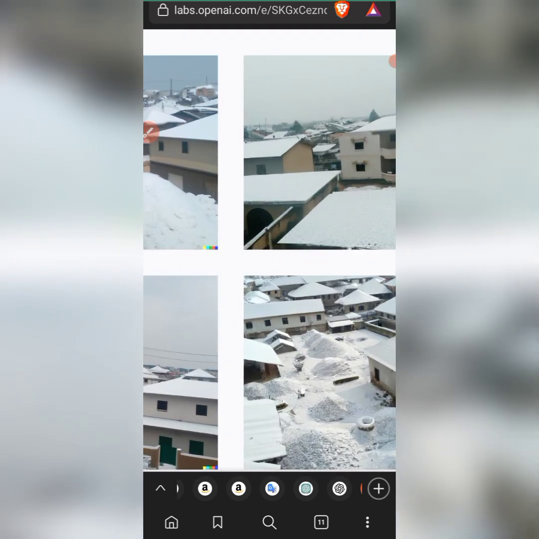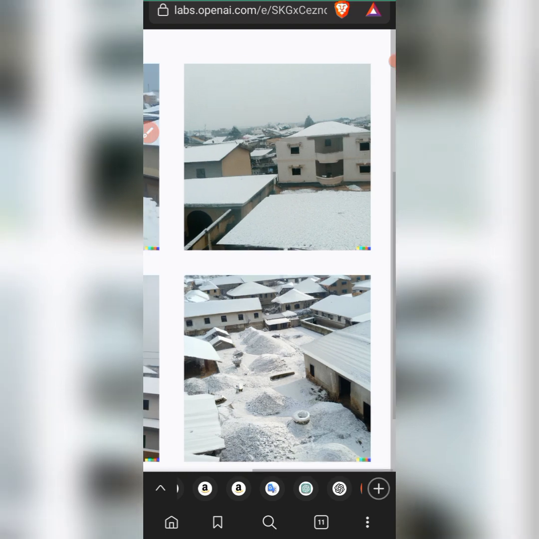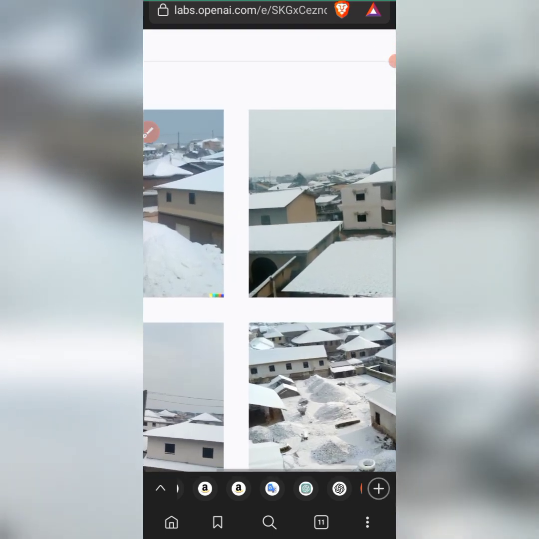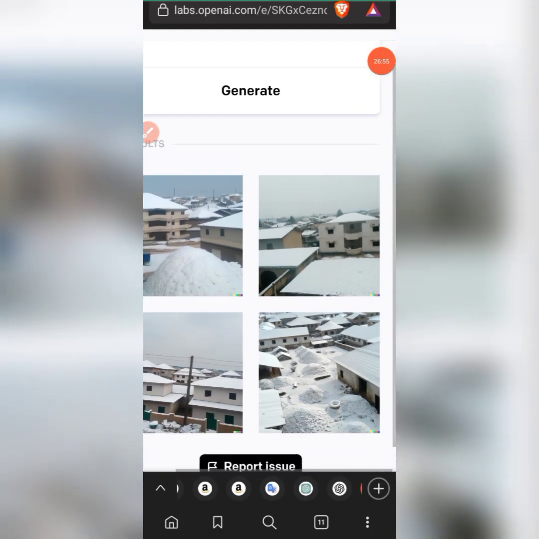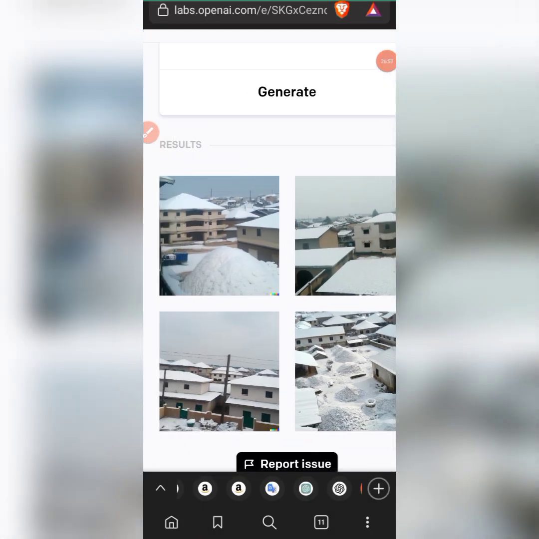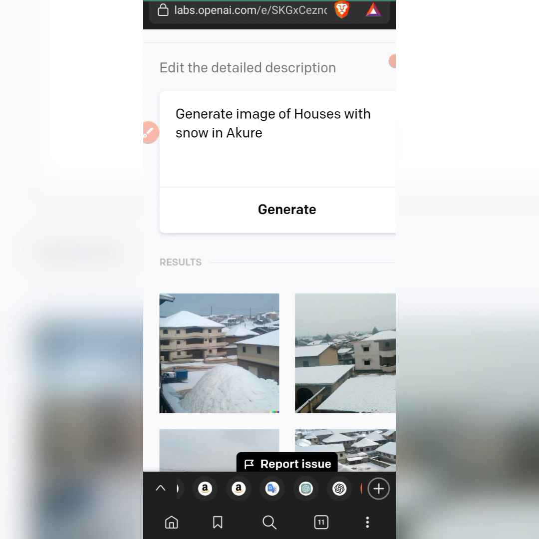Does Akure have snow? But AI will actually come up with something unique, the same way ChatGPT will answer some strange questions for you. So DALL-E also does the same thing by generating unique images that correspond with your question. And don't forget, the number of questions you ask here, you're consuming your credit. So use it wisely and be smart in your implementation.